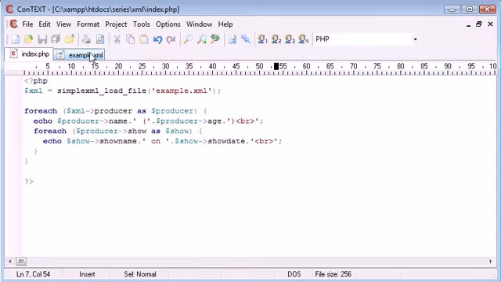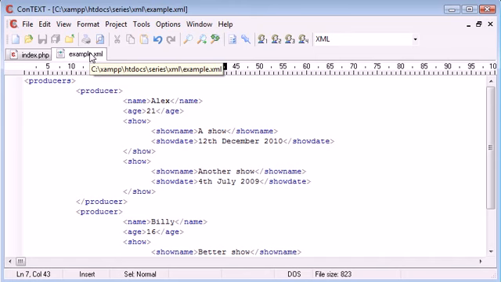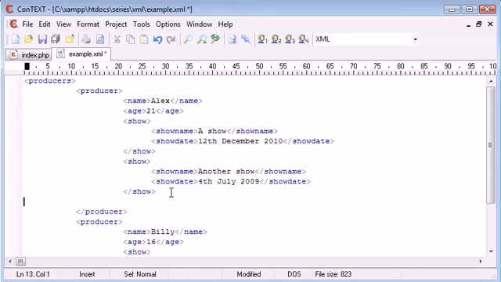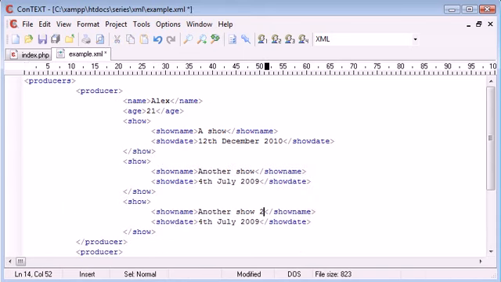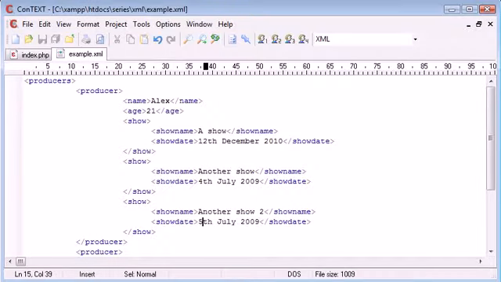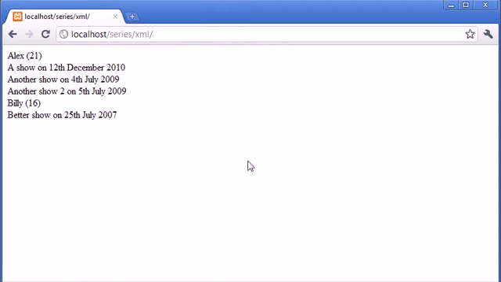So remember, with XML the structure is always going to stay the same, but the data is going to vary. So for example, if we were to copy and paste this show here and then change this to another show 2, for example, on the 5th of July, you can now see that our page will update and put more data in it. So the structure remains the same, and as long as we adhere to the structure and exactly the same tag names, then our data is going to be updated, even if we're using multi-level data.